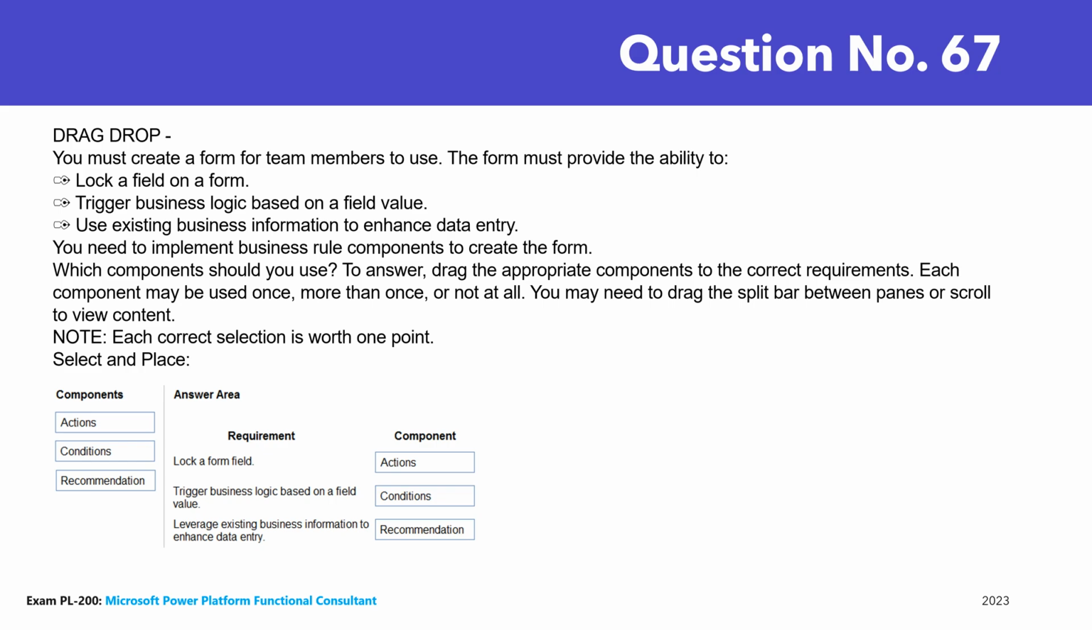To answer, drag the appropriate components to the correct requirements. Each component may be used once, more than once, or not at all. You may need to drag the split bar between panes or scroll to view content. Requirement: lock a form field. Component: actions. Trigger business logic based on a field value. Component: conditions. Leverage existing business information to enhance data entry.